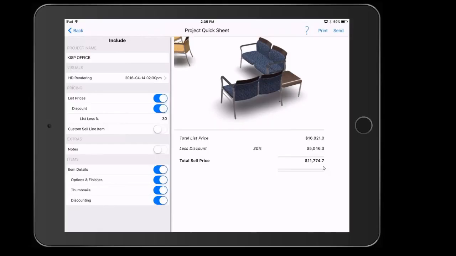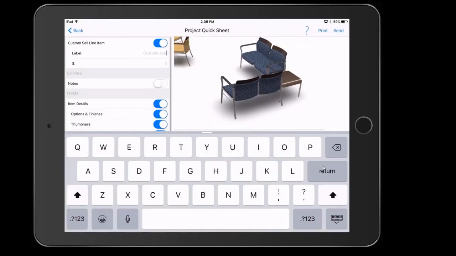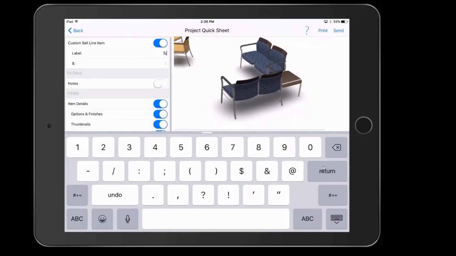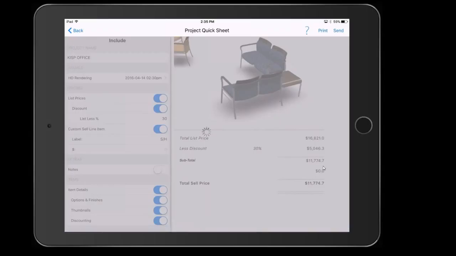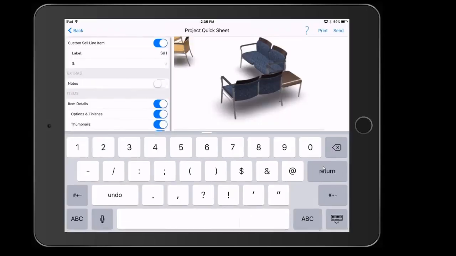You can also add a custom sell line item. Let's say shipping and handling. All you need to do is turn that on. Tap in the custom label box. We're going to say shipping and handling. And then I'm going to go ahead and tap in a dollar value.